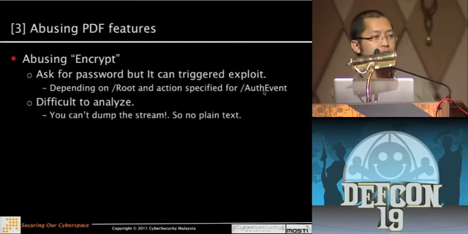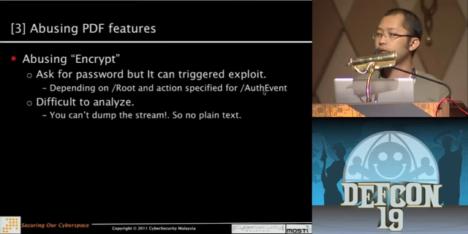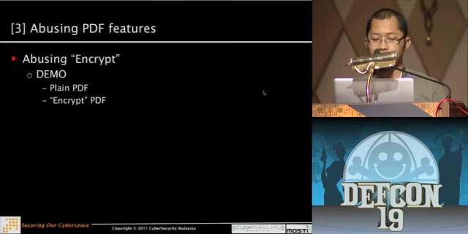It's pretty difficult to analyze, simply because you can't dump the strings, because you need to break the encryption first, right? So there is no plain text. So for example, a quick demo.